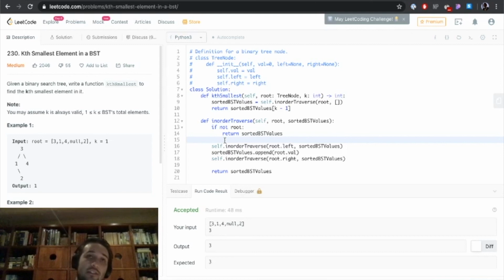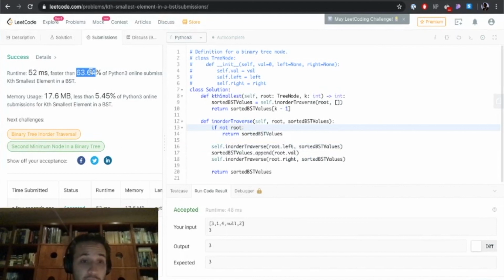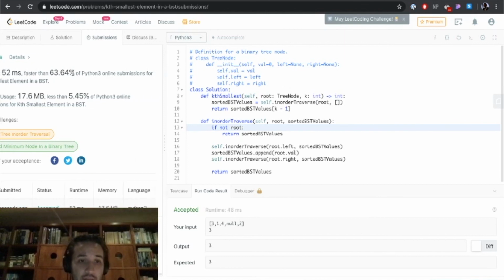However, if we only need to do this operation once, we should probably end early and return the kth smallest value. So it's important to ask your interviewer what the use case of this function is, so you can optimize for that. I actually totally forgot to submit the code. So here we go. I submitted it a few seconds ago and got this result.